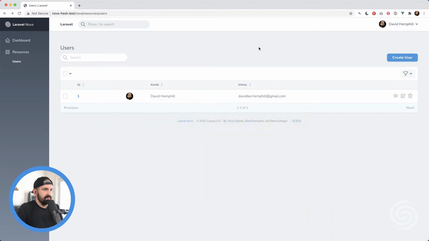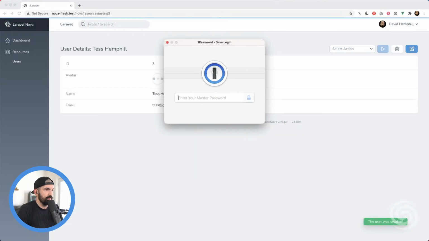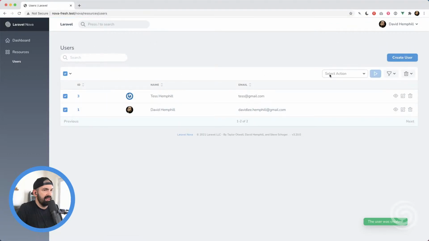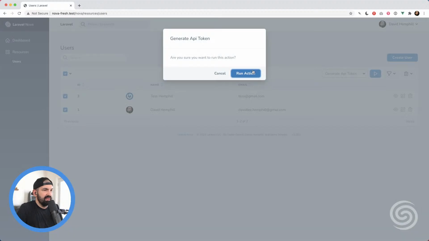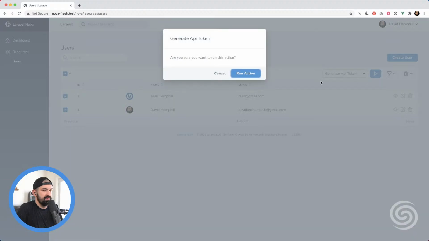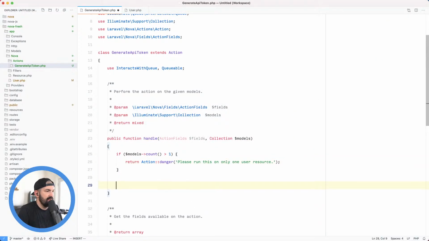So if we come here and create another user, select all those users and run the action, we try to generate the API token. Yeah, we get an error. Whoops, I just clicked it away. Please run this only on one user resource. All right, so that works.